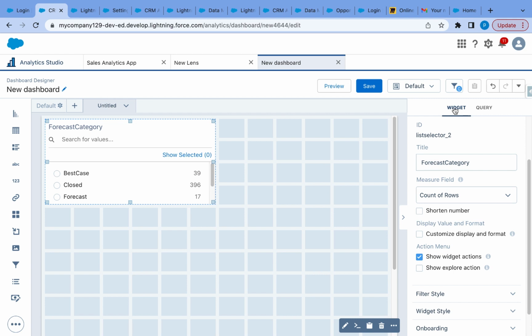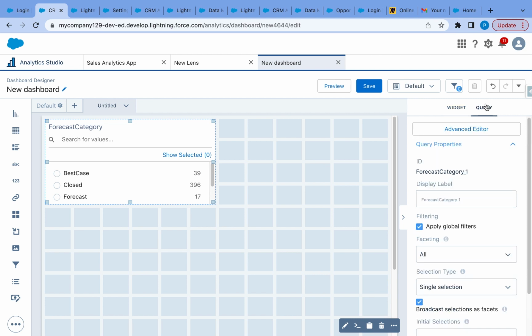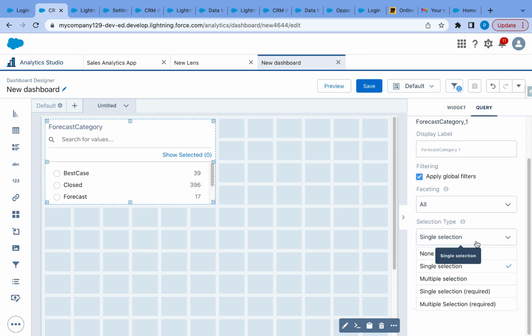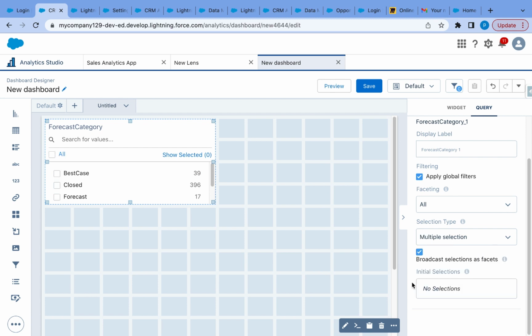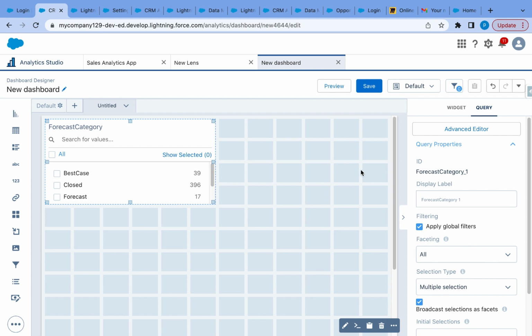There are widget option and query option. If I go to query option, I can make it a multi-select and apply global filters. This is important because you want all your dashboard elements to interact with each other. So let's say you only wanted to see forecast, and all the other numbers will change accordingly. Instead of showing PowerPoint, you can show a dashboard to the leadership and interact with it.